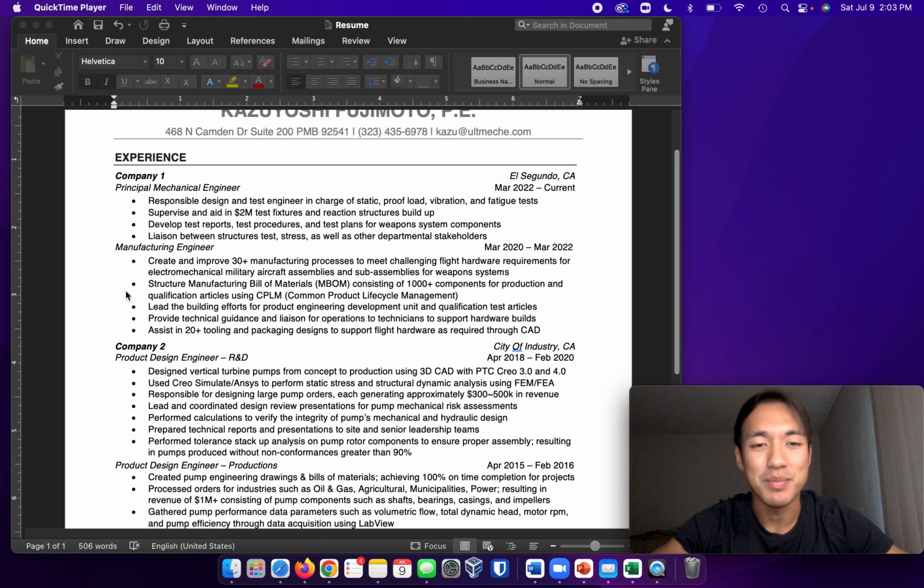Structure manufacturing bill of materials consisting of 1,000 plus components for production and qualification articles using CPLM, Common Product Lifecycle Management. So I always like to note which specific software we're going to be using. And then here, again, I try to quantify it too. So 1,000 plus items. Gives it a more tangible type of feel, if you will.